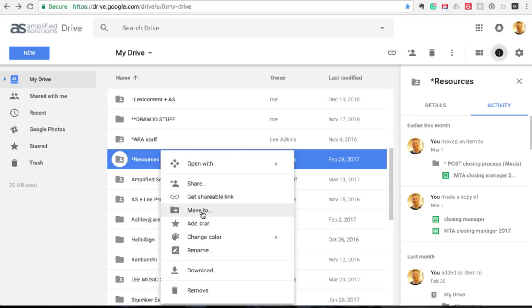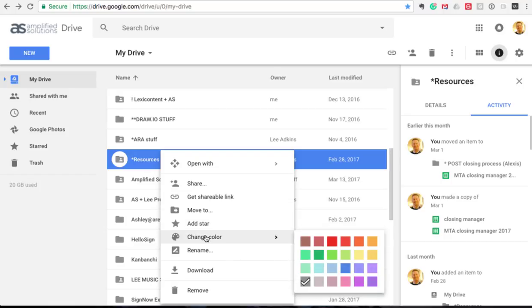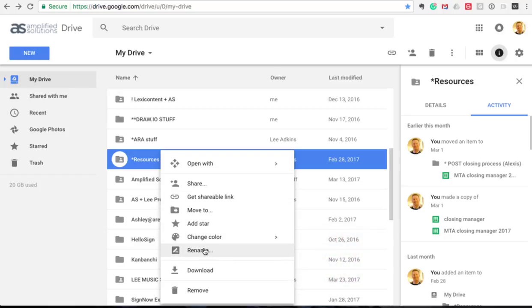Move to will pop up a window where you can move it to another folder within your drive. You can star it as a favorite. You can even do color coding, rename it, download it to your machine, or remove it. We'll put it in the Google Drive trash.